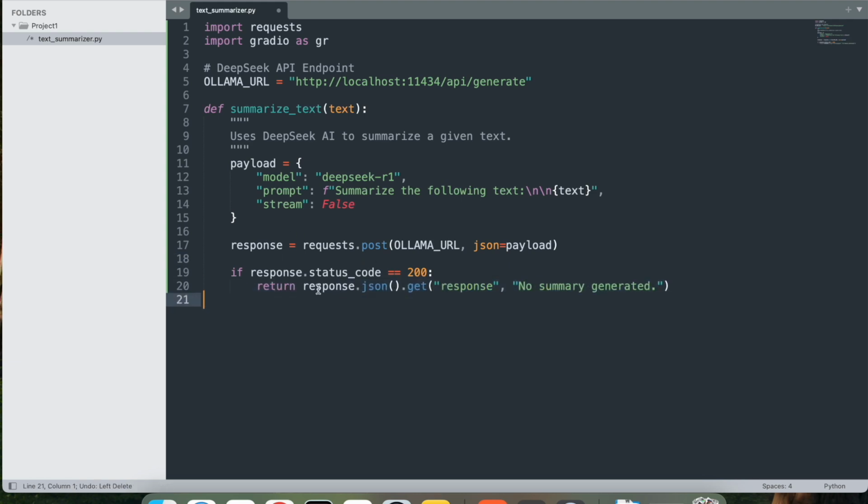So for that, I'll say return response.json().get. If the response is available in that response, I'll get the response which is in the key, or I'll say no summary generated if there was nothing returned back. So this is the default text if nothing is coming back inside response. Next, I'm going to say if there's an error, so else return error response text. So this will return back the error message to whoever called this function.